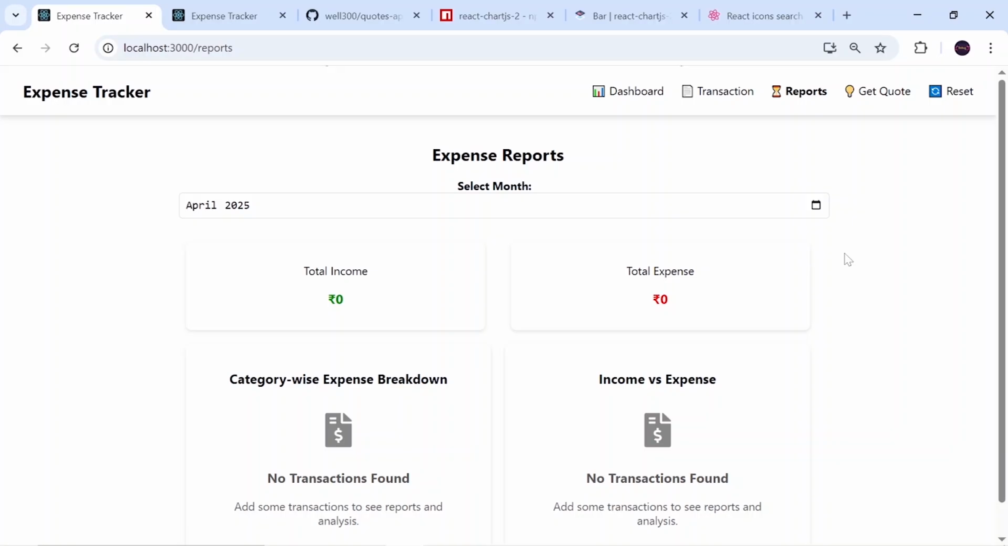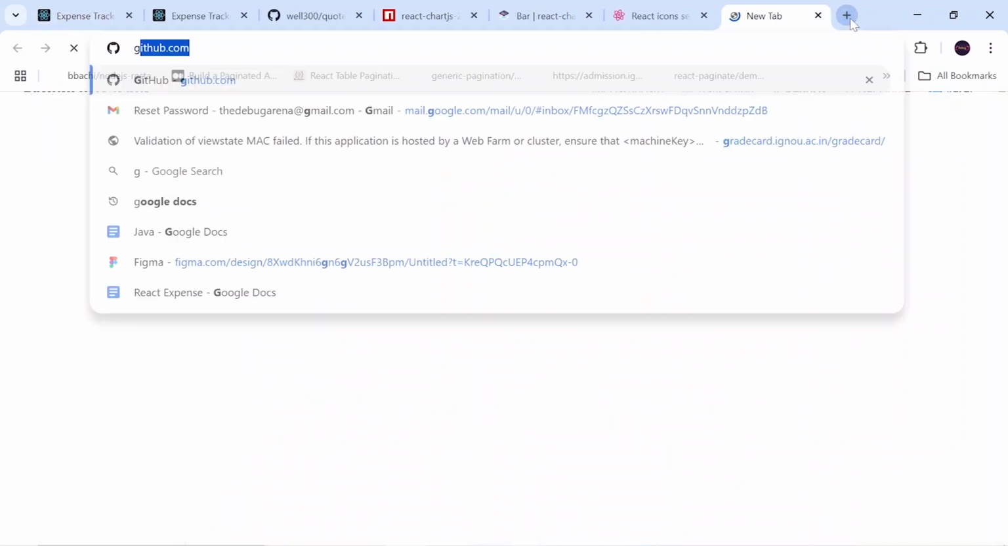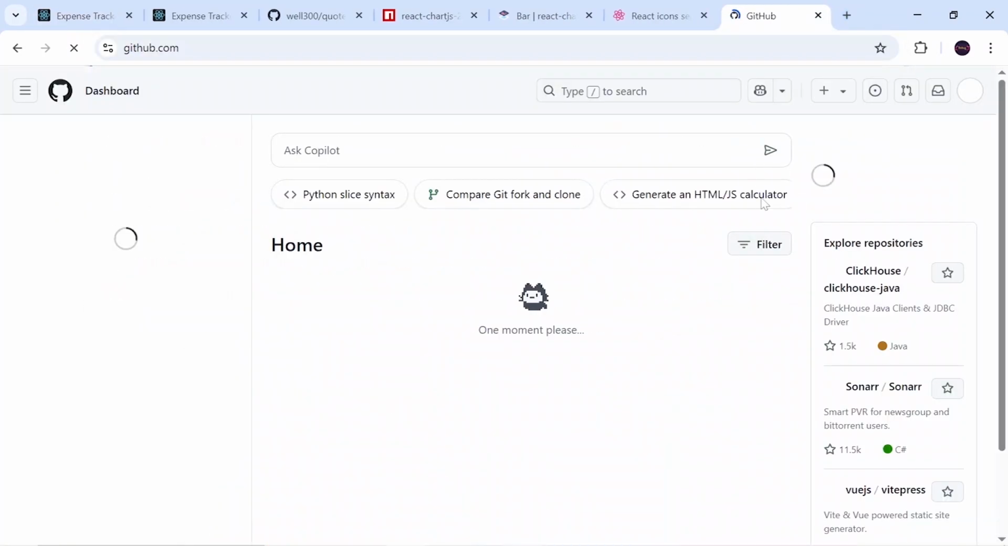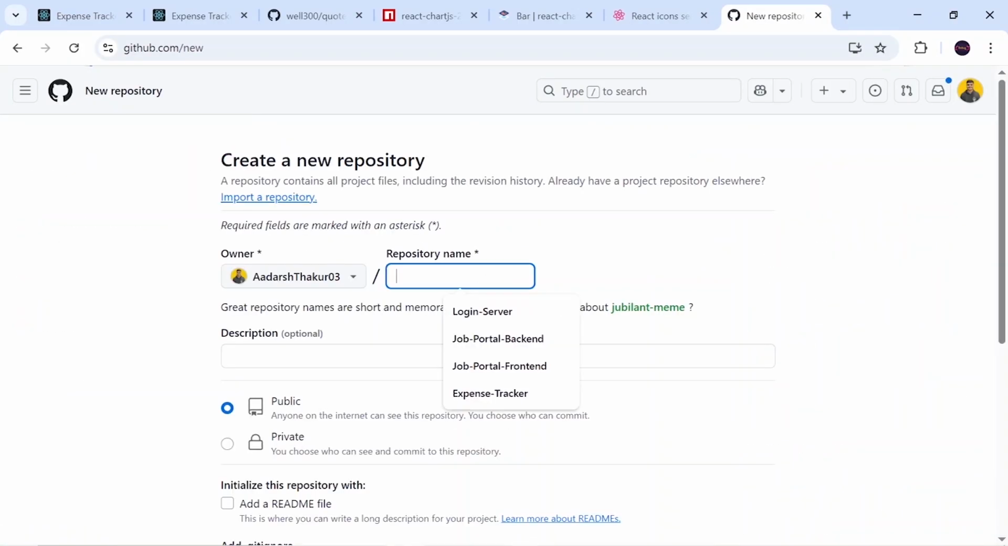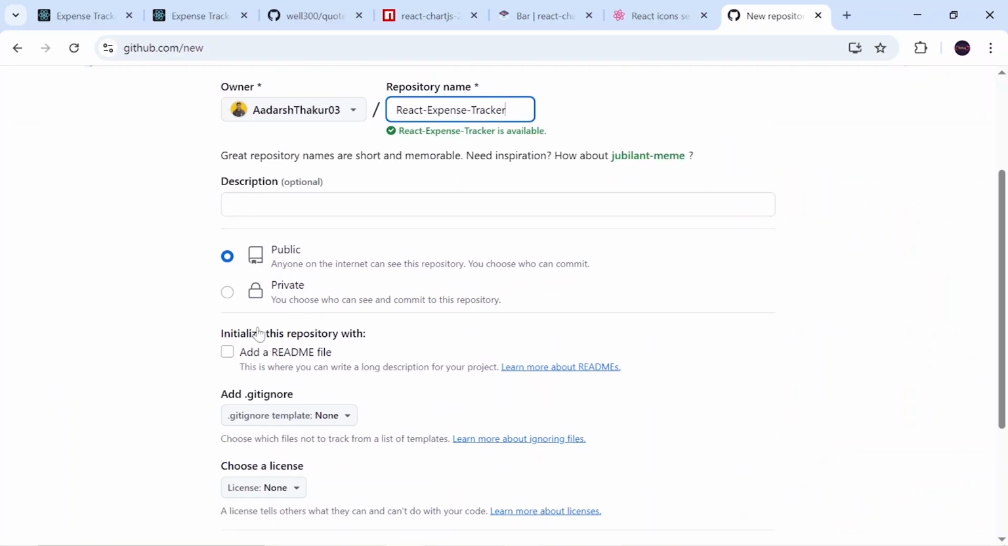Now let's move on to the deployment. For deployment, I will go to GitHub. I hope you already know Git and GitHub. Here I will create a new repository named React Expense Tracker. I will make it private.